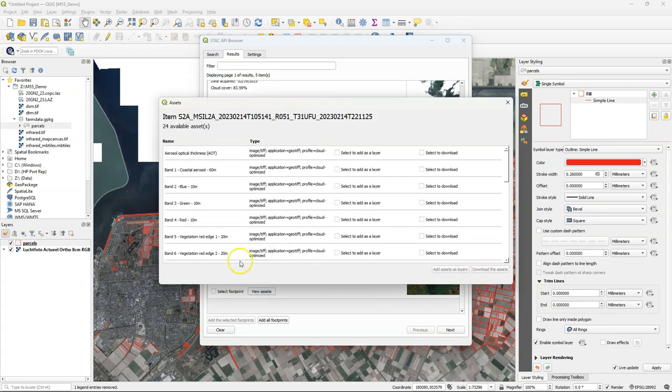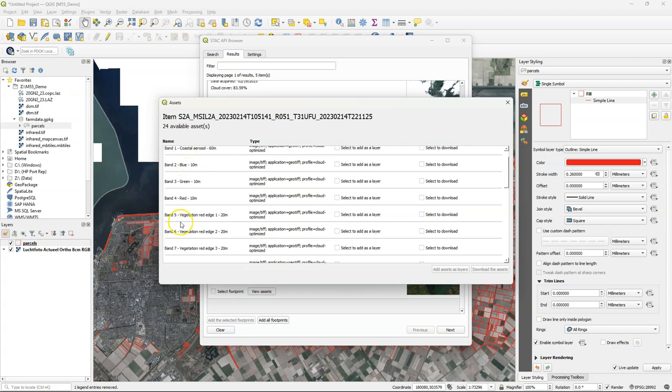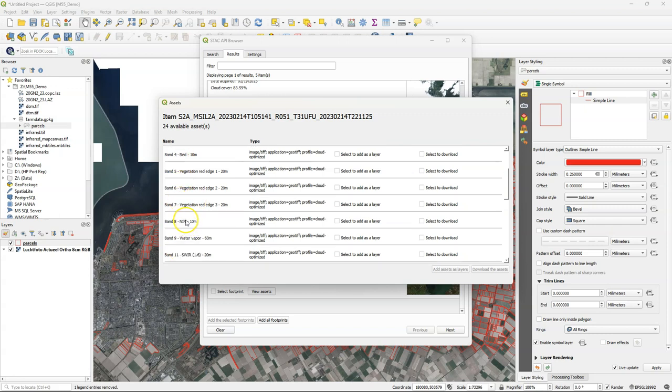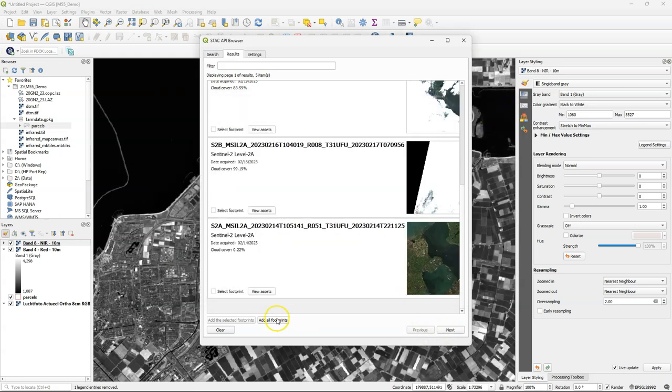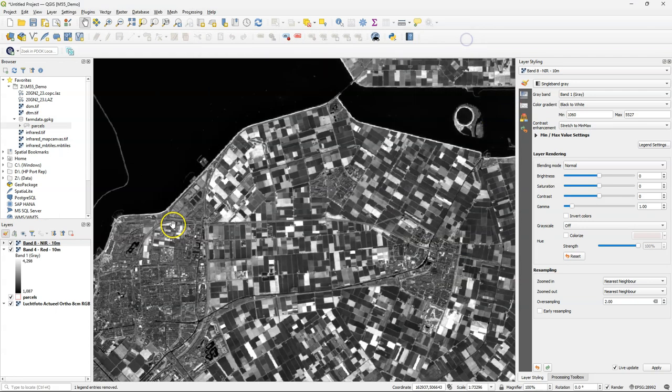I can click view assets. And there I can see which bands are available. I can load them as individual bands, and I can add them as a layer, or I can download them to a file. Here I just want to calculate NDVI, so I'm simply going to add band 8, which is near infrared, and band 4, which is red, at 10 meter resolution to our map canvas by clicking add selected assets as layers. And there I see the bands.